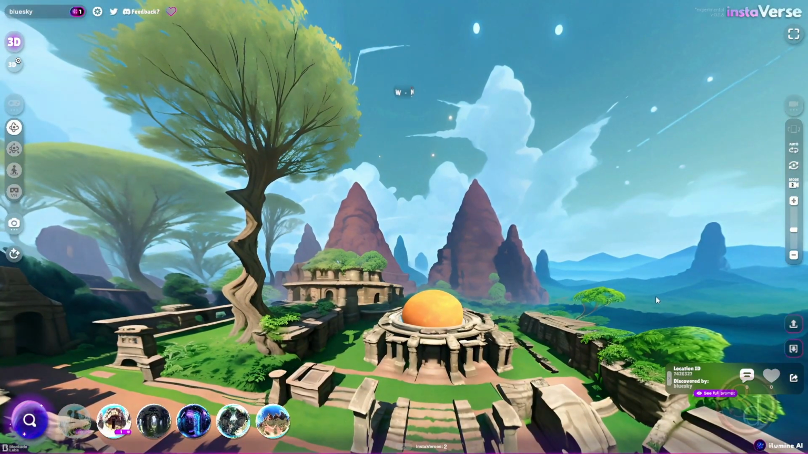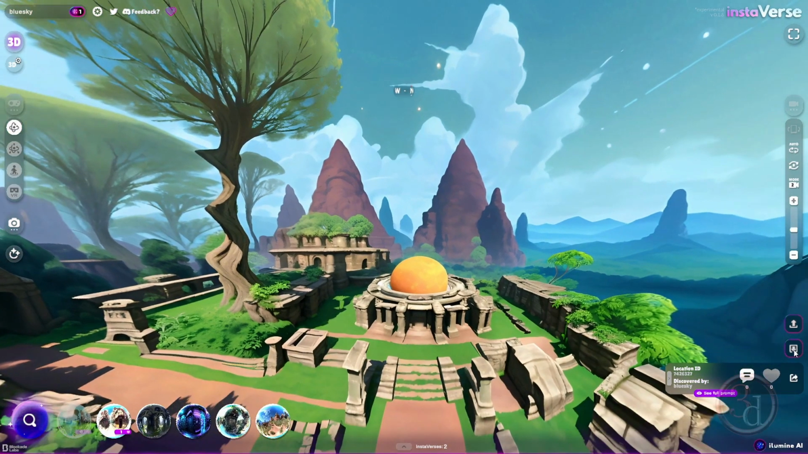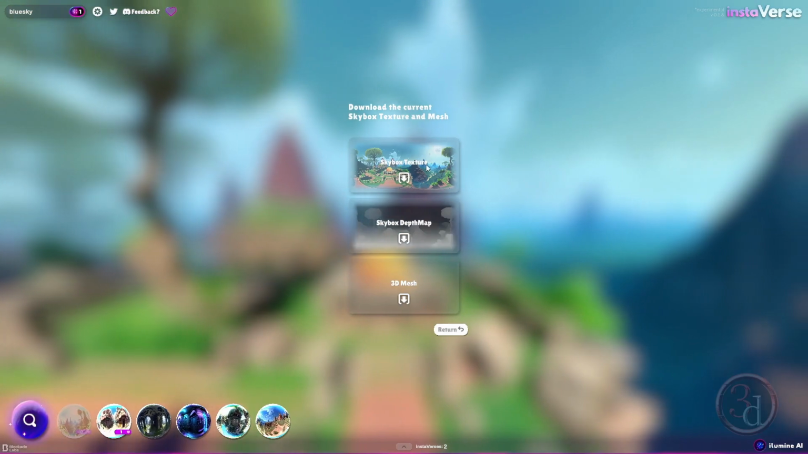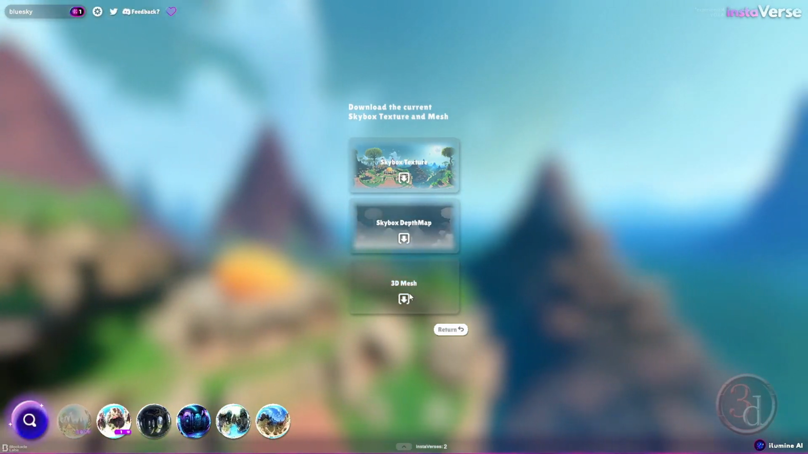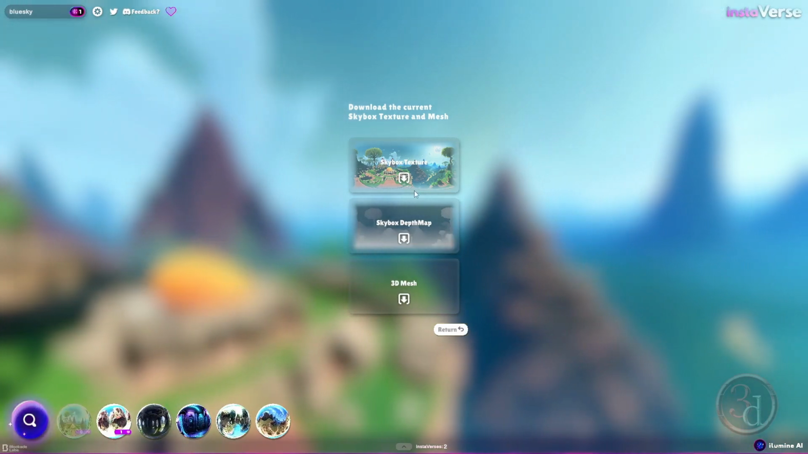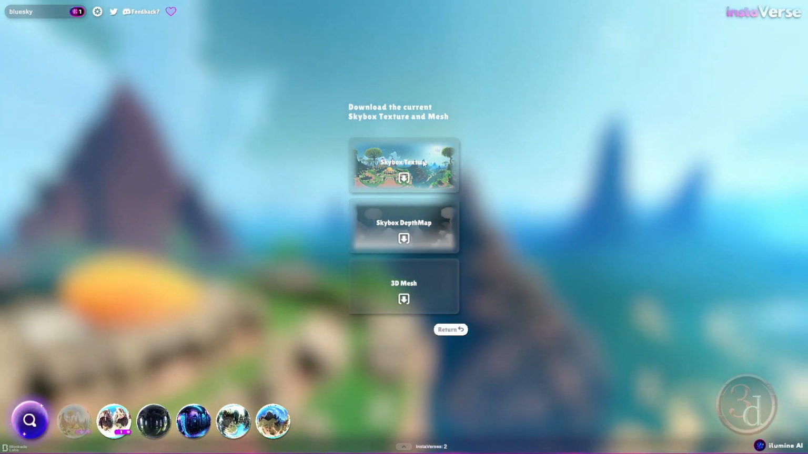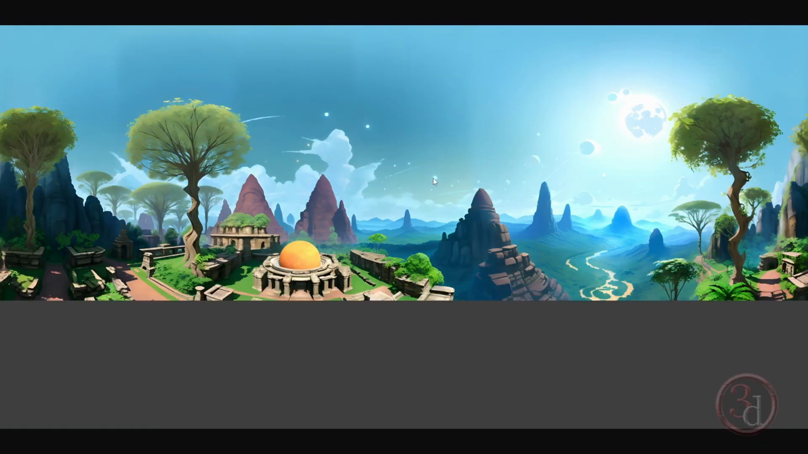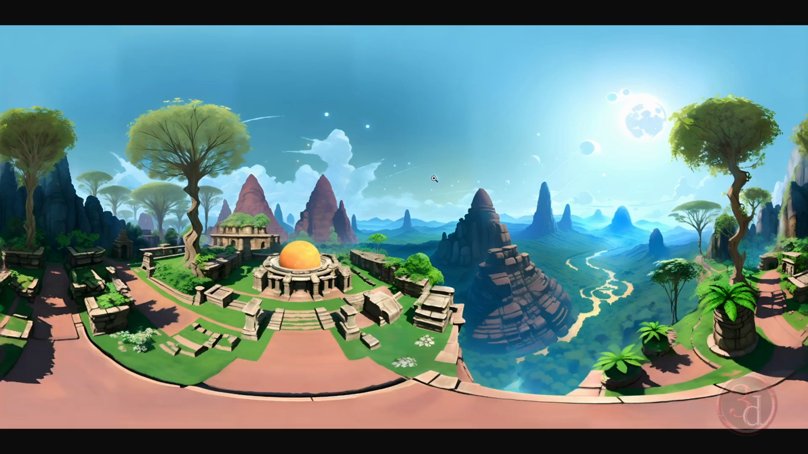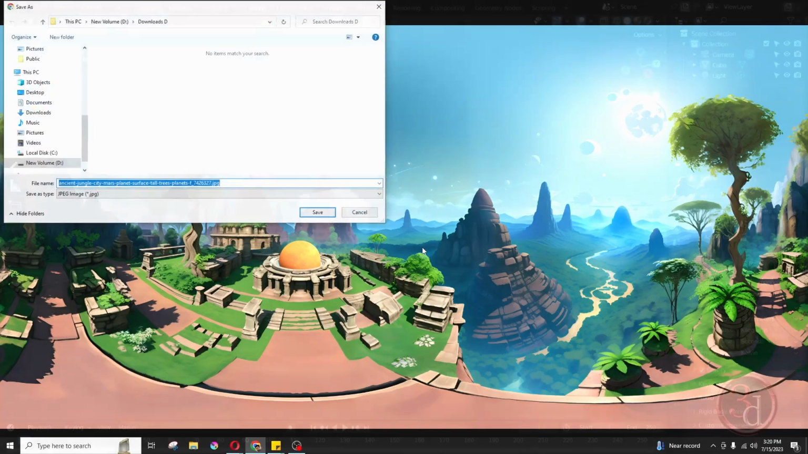So if we want to download, click on this button, the arrow downwards, click on it. So we can download this skybox texture, and we can also download this 3D mesh. Okay, so let's download this texture and take this into Blender. Okay, so this is the complete map. So let's download it, save as.